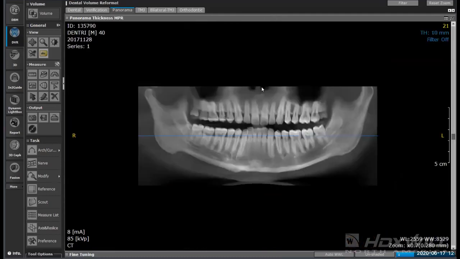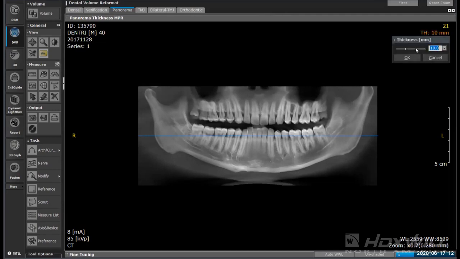So just looking at this real quick, you can see that we have a CBCT generated pano. You can see some of the areas are faded out because, again, remember, it's slices put together. So if I wanted to make sure I got all those structures of these back molars, I could change our thickness.